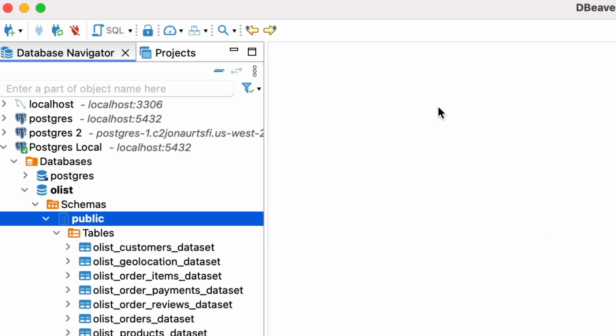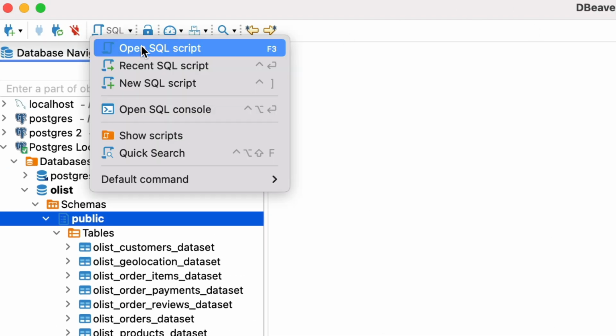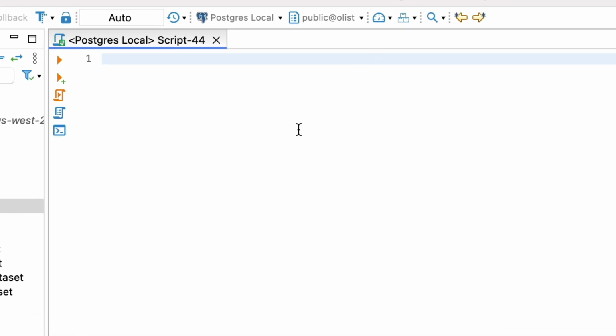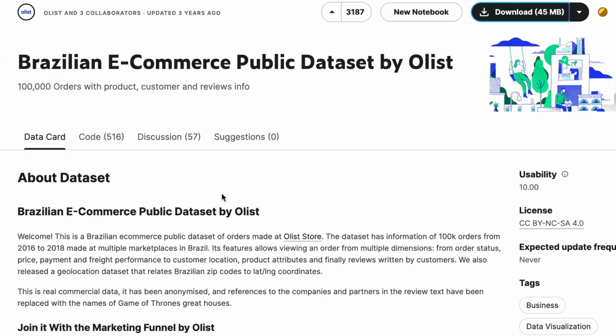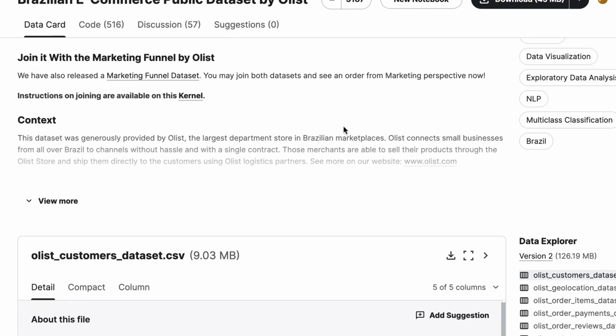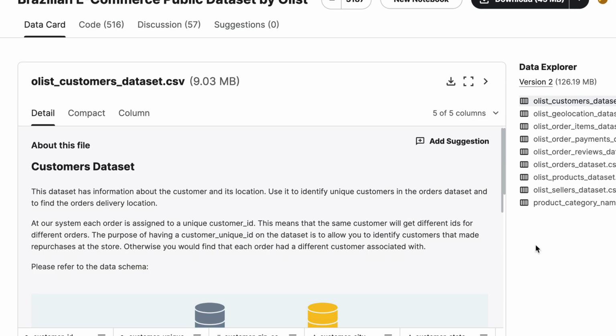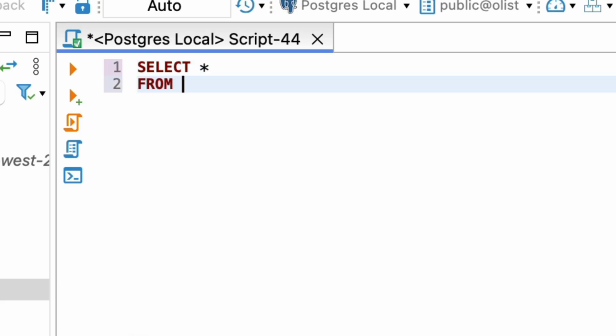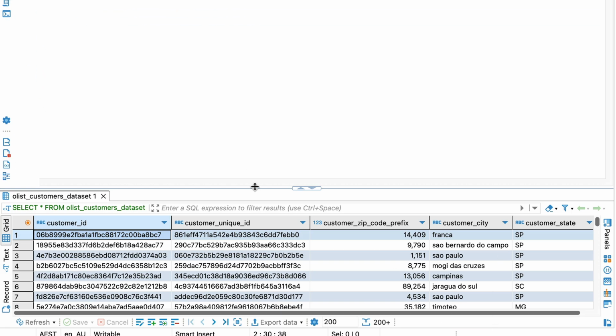Let's run some simple queries on these tables to see what's inside. We'll start with some simple select star queries. The first table we'll look at is the customer dataset. According to Kaggle, this dataset has information about the customer and its location. We can select all from this table and see what's included. We run this and it shows the data in the table.